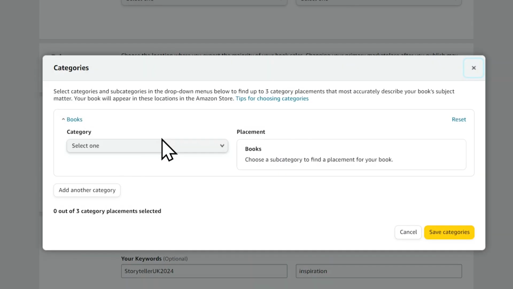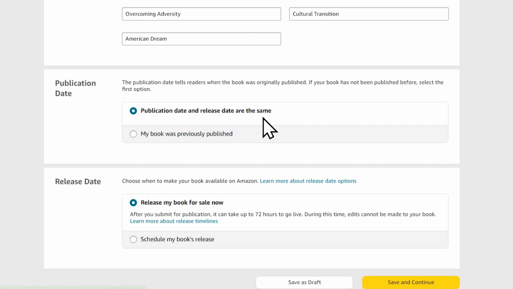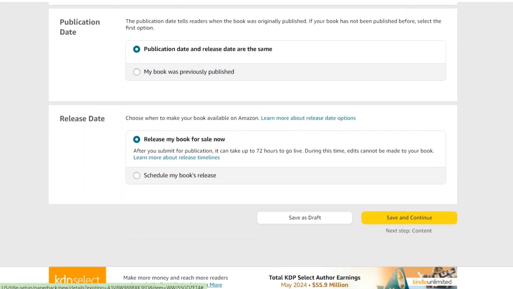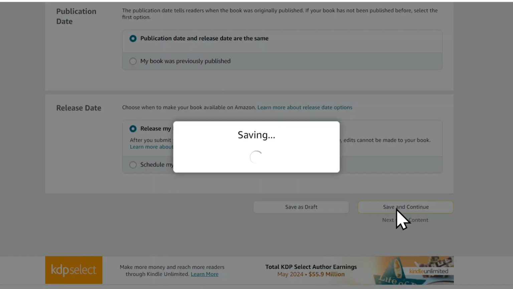Choose the categories that fit your book. Go down to answer the question about whether your book has already been published before. I will select the first option since this is the first time I am publishing this book. Here, you choose whether you want your book to be published right away or scheduled for a specific date. Click Save and Continue to start working on the next tab.